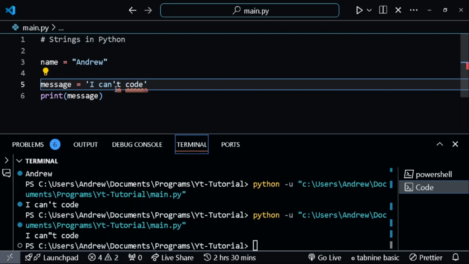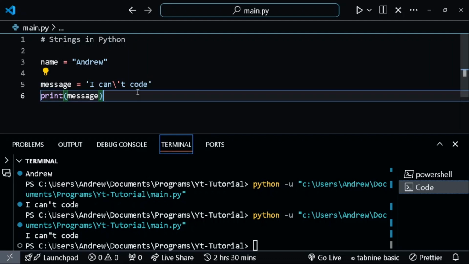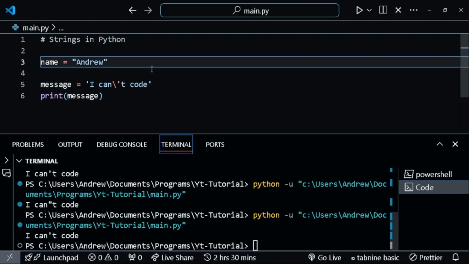I can use an escape character here, and it's just a backslash. Okay, just like this. Now I've told Python to overlook this next quote as a part of the string. You can see that the color right there is different, and this is just me using an escape character in Python. There are so many other escape characters, but this is one of them that we use with strings.